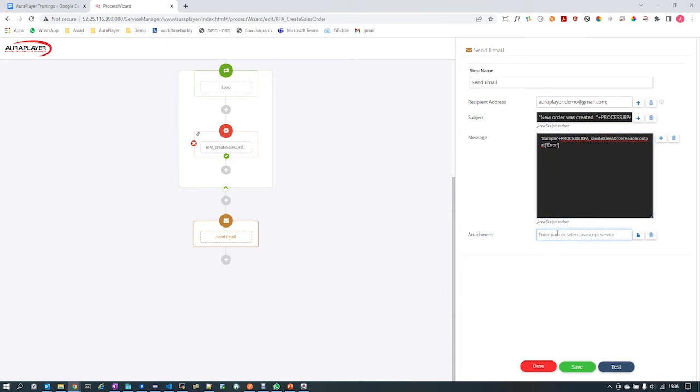The last field will be the attachment field. Here we can add an attachment to the mail. To do that, we have two options. We can put here a file path that is accessible to the service manager. Keep in mind that the service manager on the server side should be able to access this file.